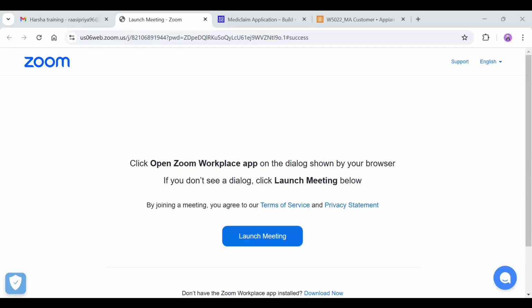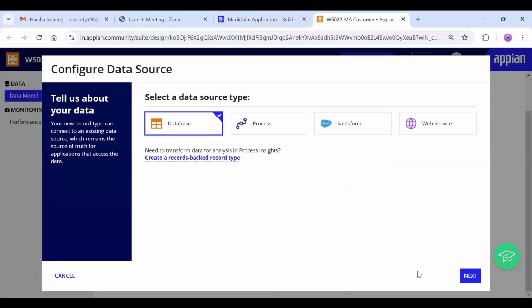To put this on recording so anyone else can also have it. And log into your Appian community. Are you able to see my screen? Yeah, I have seen this issue before. Log into your Appian community first.